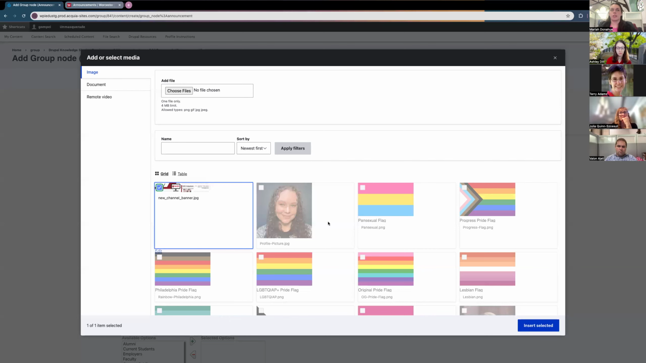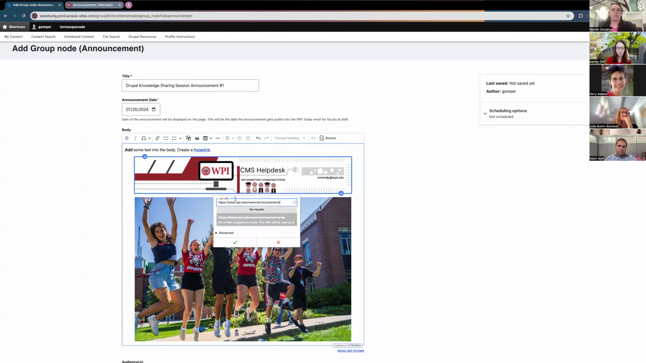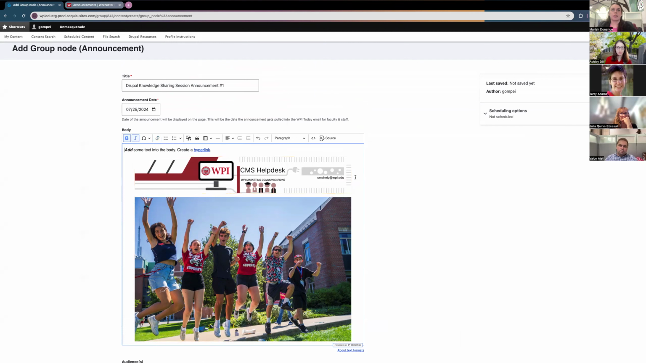Same thing, you would select it and click insert selected, and you would have it here in your announcement. You also have the option to link onto the images as well with the same process. And then always make sure to click the check mark to save it. Oh, okay.